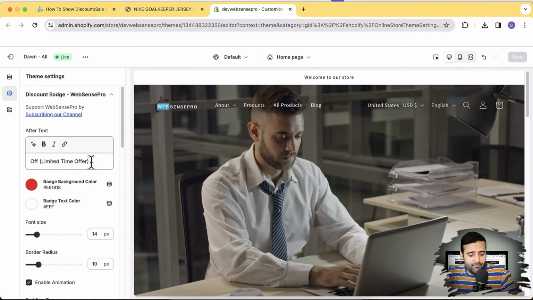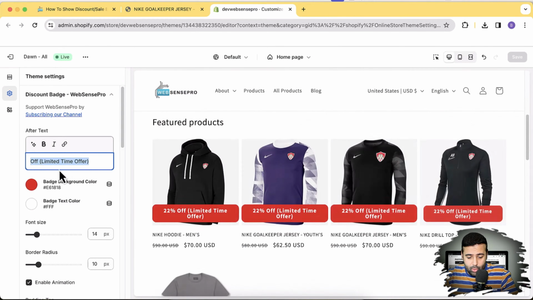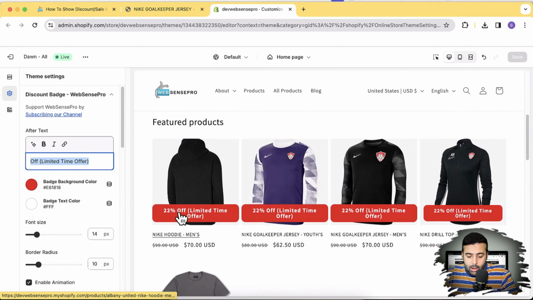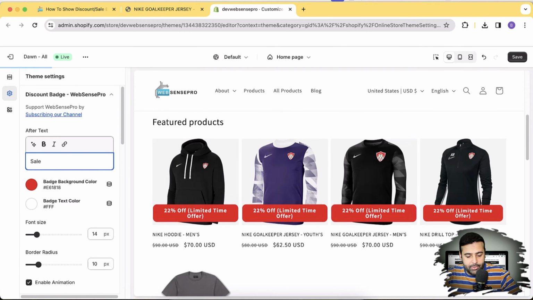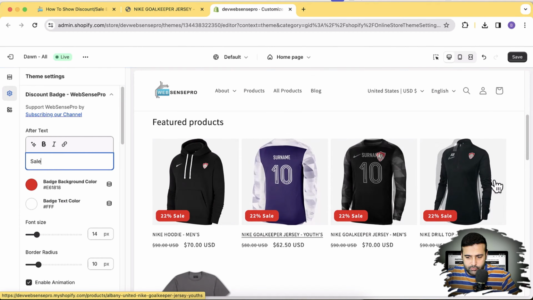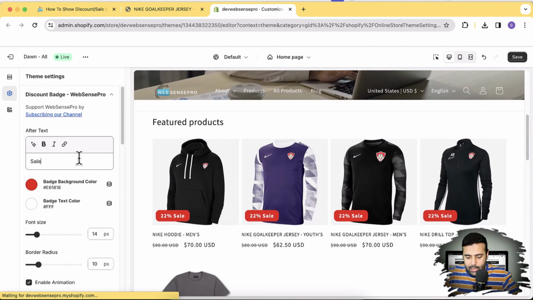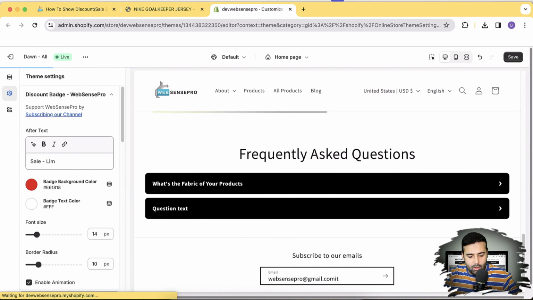So as you can see, we have the ability to change the text. You can see we have it showing up as limited time offer, right? So we can simply change it to sale and it will update that. You can see it's updated. Now it's just showing 22% sale, and you can add in limited time offer or whatever you want.